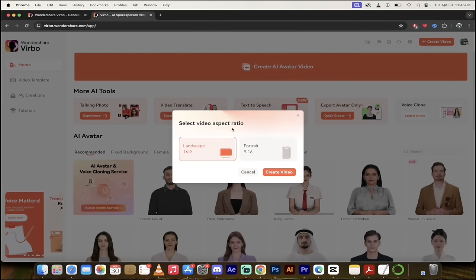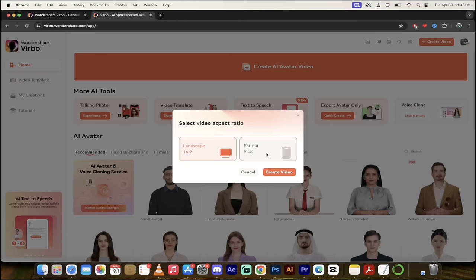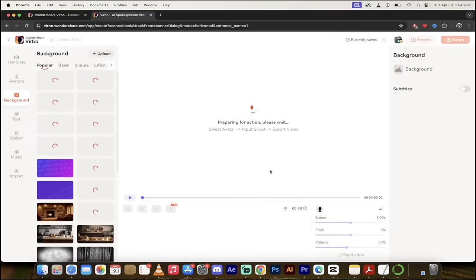When you do that, you get two options. You can create a landscape video, which is a widescreen video, standard for YouTube, Facebook, and the like. And then you can go with a portrait style, which is really good for YouTube Shorts, TikTok videos, etc. For this one, I'm going to go with the landscape version, and then I'm just going to click on Create Video. Let's see what we get.